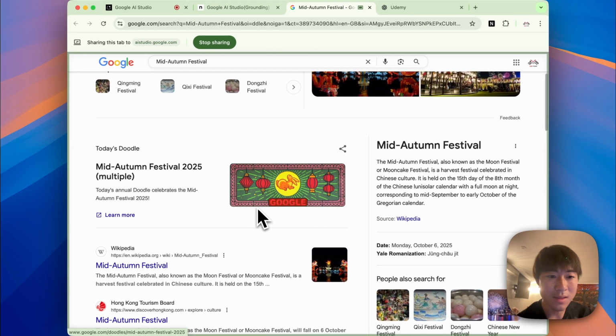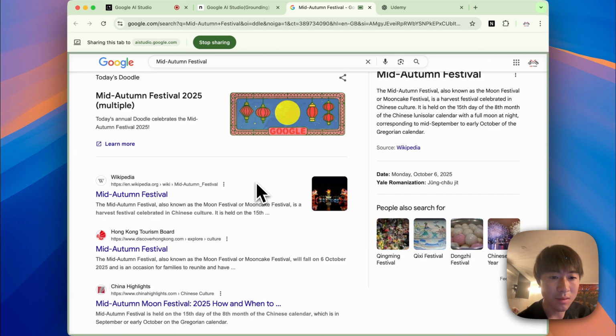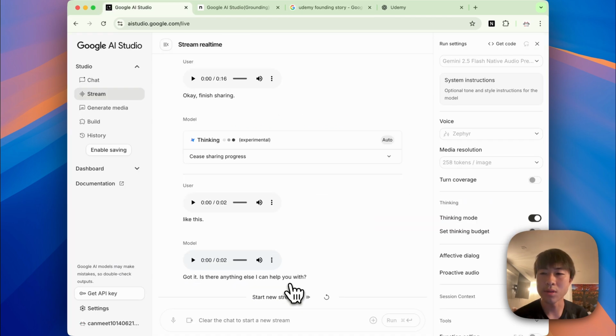It's crazy. Okay, so if you are learning something, you better share your screen and ask about it. You can learn something while chatting with AI in real time. That sounds good. No more teacher. No more tutors. This is the AI era.